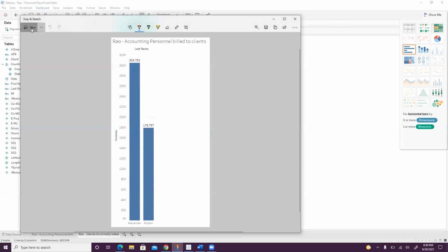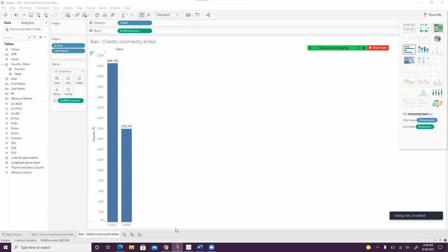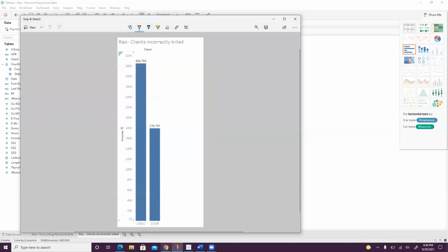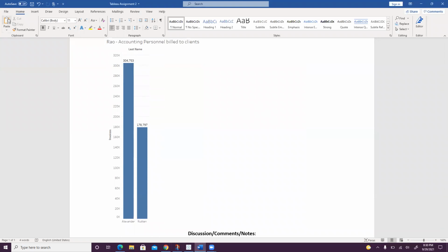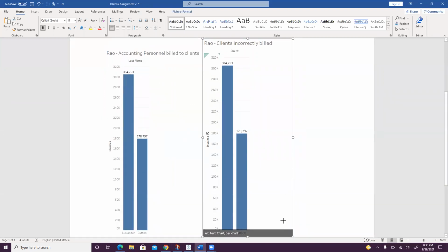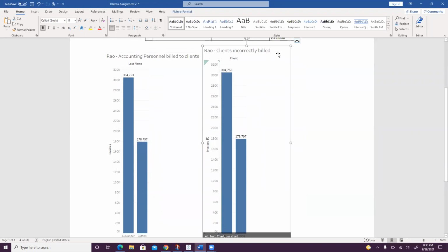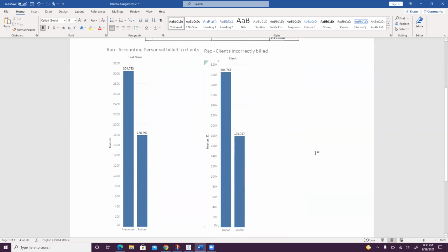Again, go back over here, click on new in the snip and sketch tool, and I will highlight this section, copy, go back to Word, and I can paste it right here next to this one. Again, make this a little smaller, it was a whole lot bigger than I wanted. You try to align them a little so they look good, right next to each other. So now what you see is if you're asked the question by your boss, the people you're reporting to, who are the employees, you have the information over here. If the question asked is who are the clients, you have that information over here. So I have the file names as accounting personnel billed to clients and clients incorrectly billed.